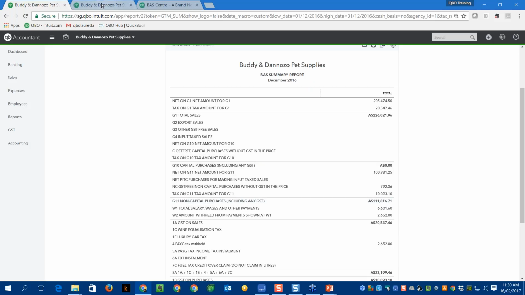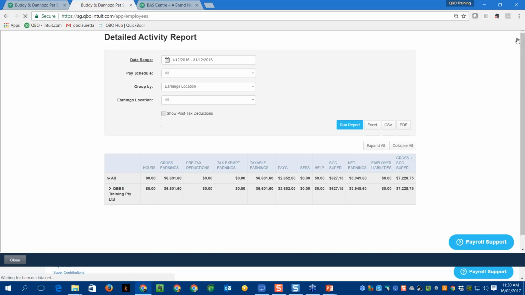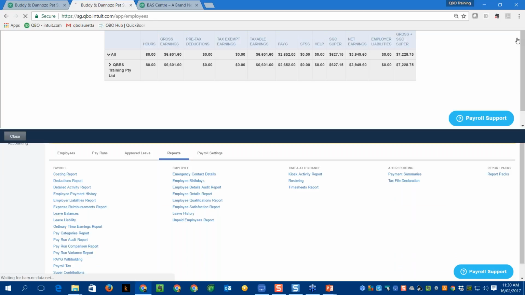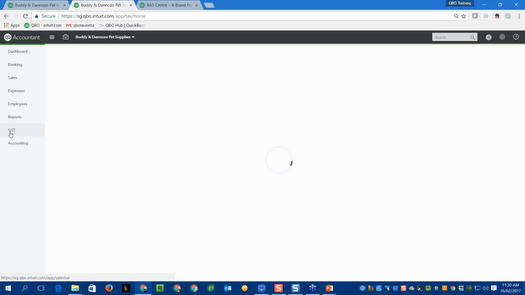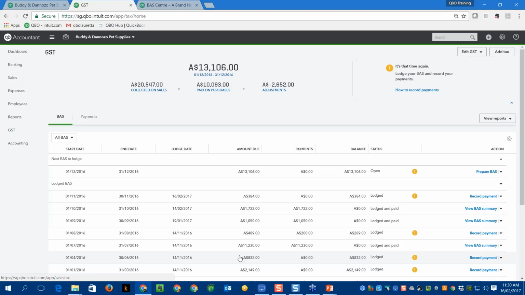Let me go back to my second tab, and what I'm going to show you is the difference. GST Centre again, and I'm going to choose now, so this is what we've done so far. We've checked these reports, then we've checked these reports. So we know that, hey, you know what? We're pretty much spot on now. We've checked everything. All the GST codes have been checked. They've been changed if we've had to. Now we're ready to prepare the BAS.